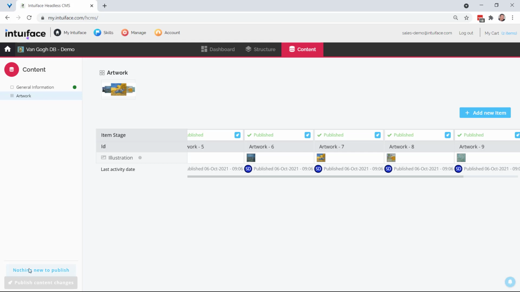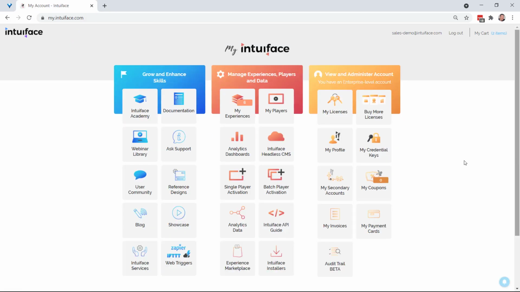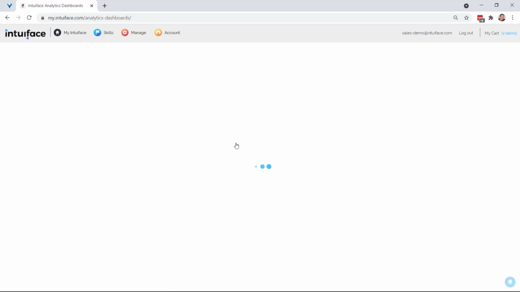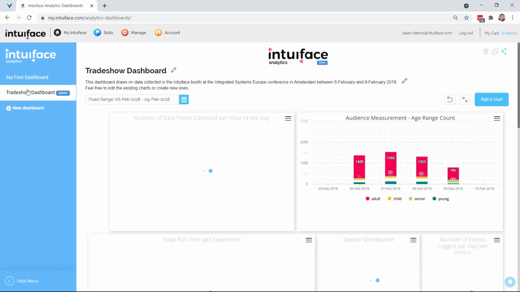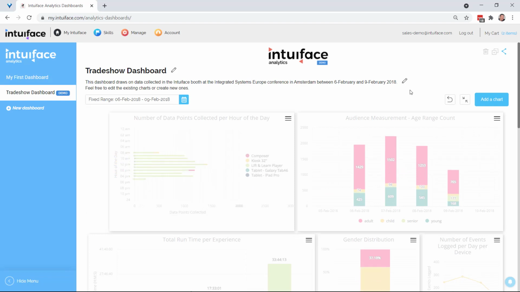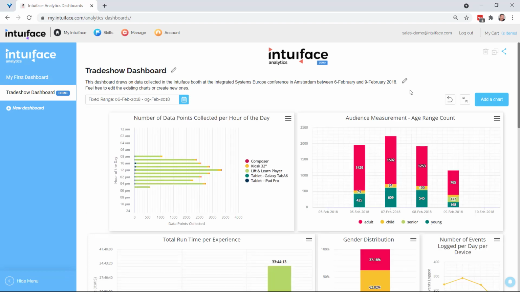Let's go back to the browser, head back to the My Intuiface website, all those buttons, and here, right next to the Headless CMS, you'll see Analytics Dashboards. That's where you'll access the dashboards that you create. Everyone, if you look in the upper left, trade show dashboard, everybody has access to this dashboard. If you have an account, you have this. You could be doing this right now.